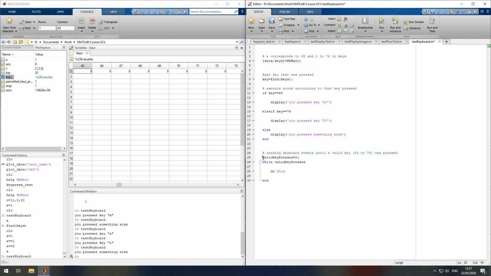So basically, we're taking a variable, we're going to call it valid key pressed, and we're setting it to 0. And by 0 I mean false. I'm just going to even write that: by 0 I mean false. I'm setting this initially to false because if I haven't pressed anything yet, I haven't pressed a valid key. So the statement I'm going to ask up here is, while valid key pressed is equal to 0.